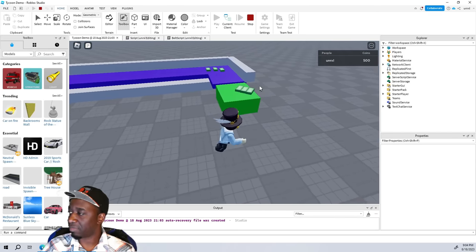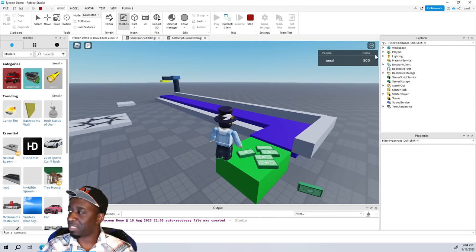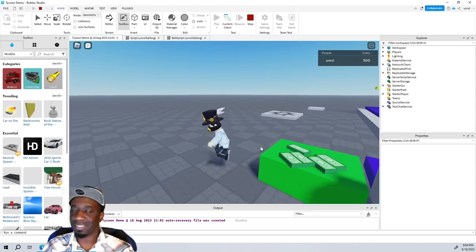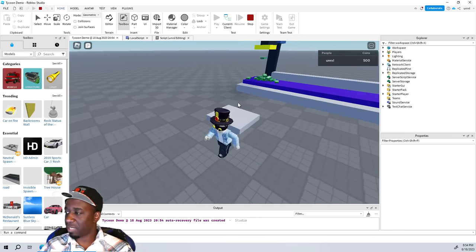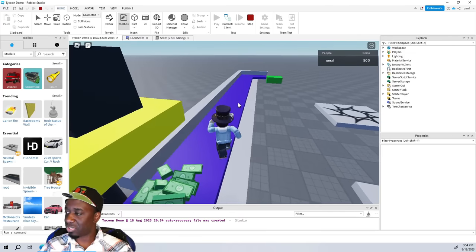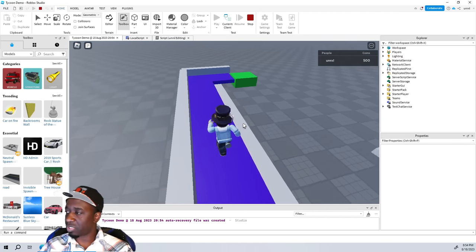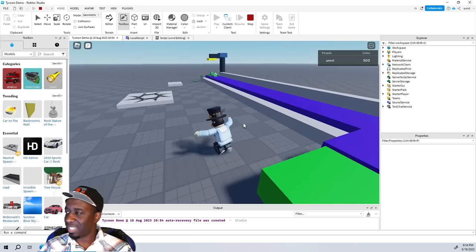In this one, we're going to be building a conveyor belt. It's a really simple script. So right now what I have here is a simple little dropper. Every time I step on this block, it just spawns in some cash, and we're going to have the conveyor belt swing it and bring it down to this green area.